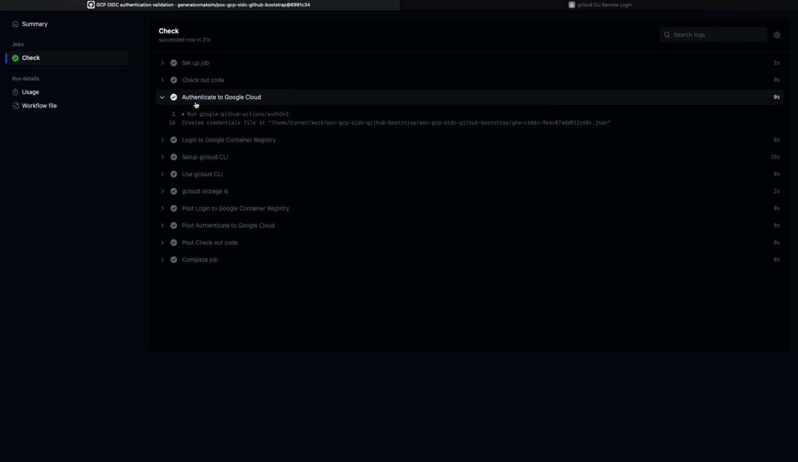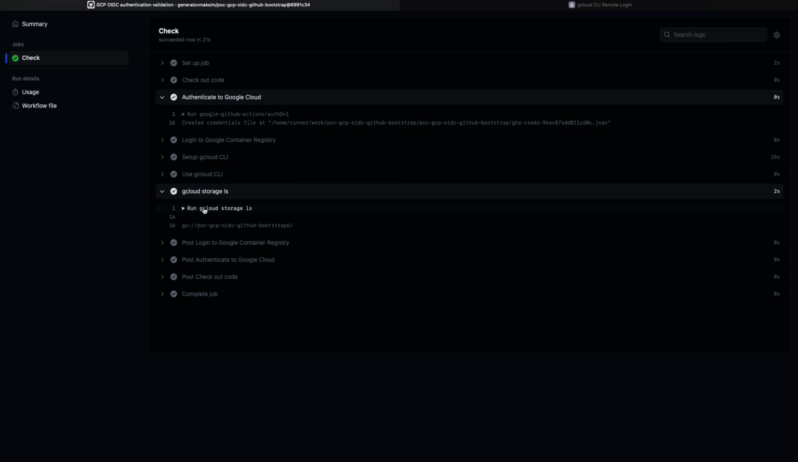Additionally, the gcloud storage ls step has been intentionally integrated into the workflow to demonstrate how permissions assignment works for the service account used by the OIDC authenticator. Within the step's output, you can observe the list of the existing storage buckets in the project. And this is the end of the lab.